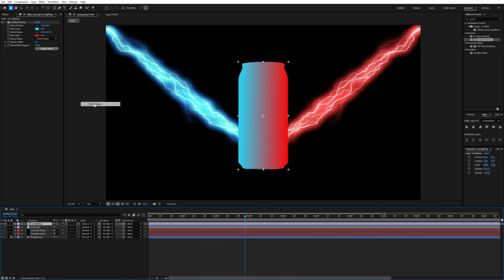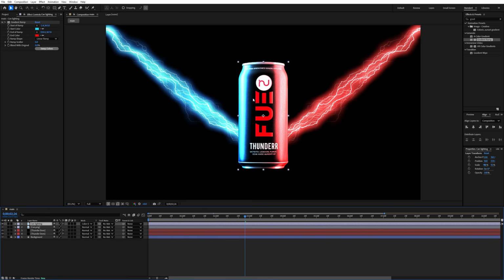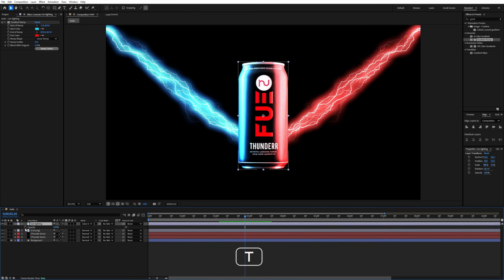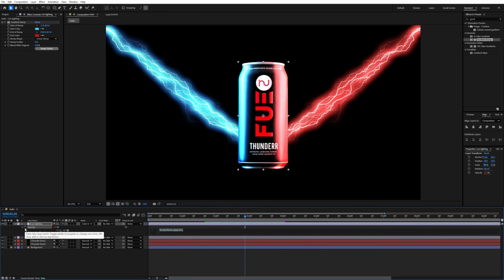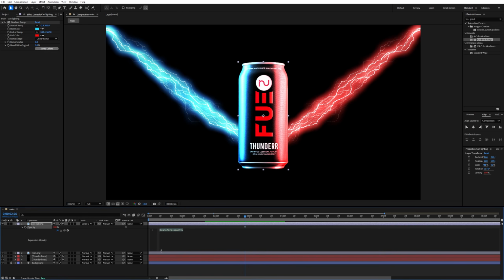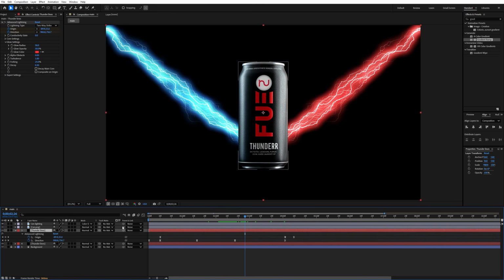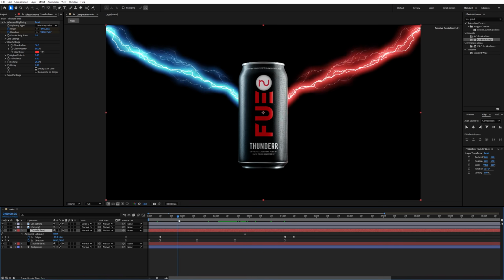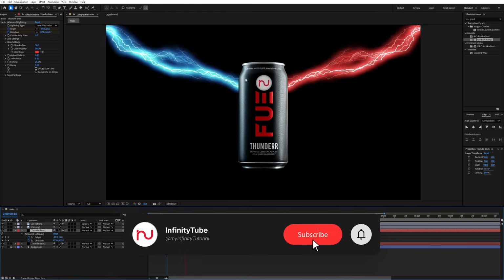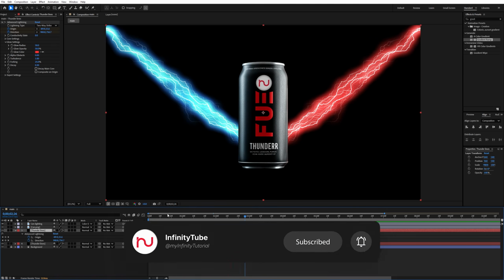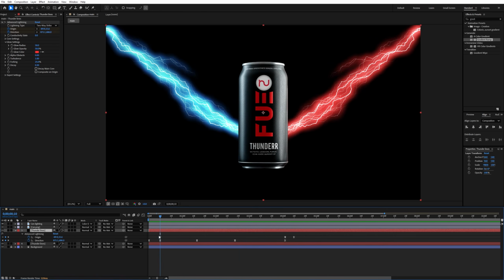As you can see, click on it and it will look like this guys, and press T to see the opacity and hold Alt and click on it to add the expression. So guys, I will provide this expression in the description. You can copy paste it here. So guys, don't make any mistake copying the expression, otherwise it won't work. Now guys, as you can see, my lighting effect is working properly and now it's looking so cool.